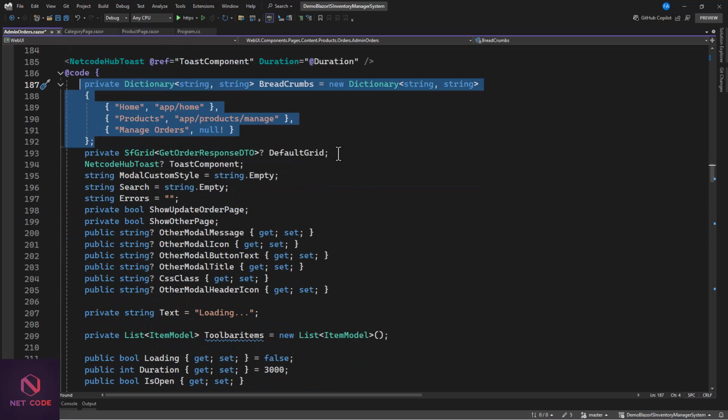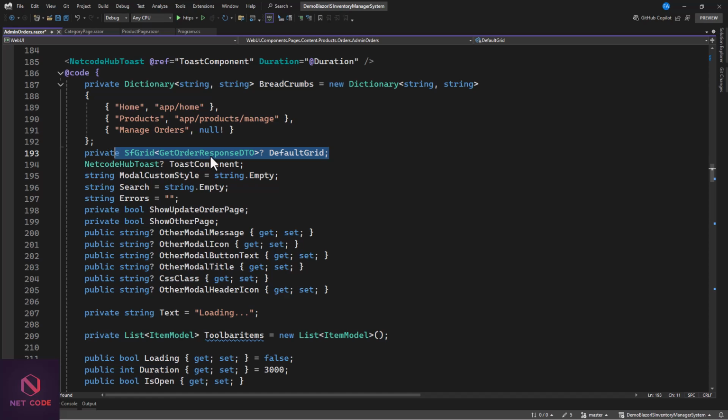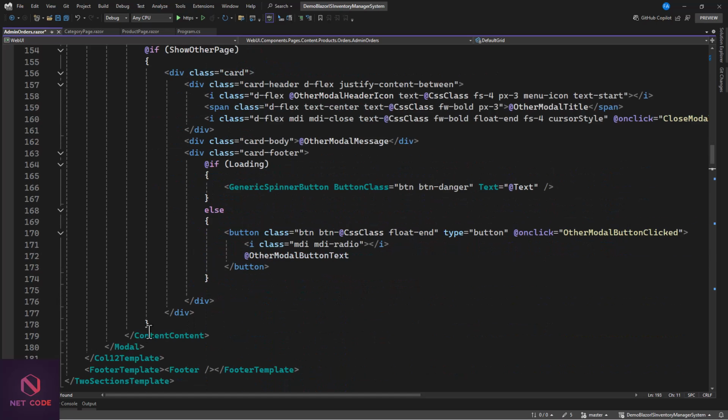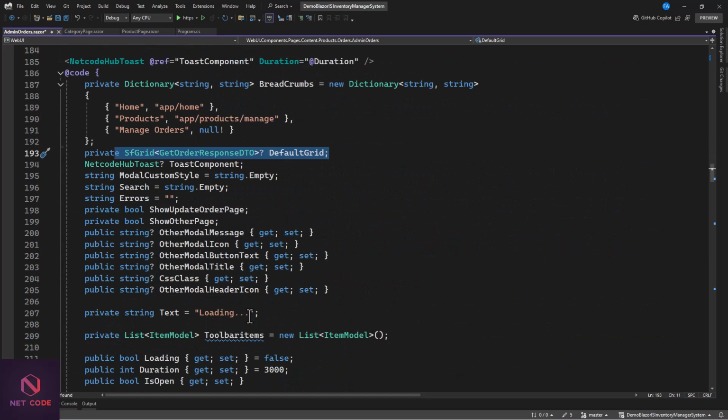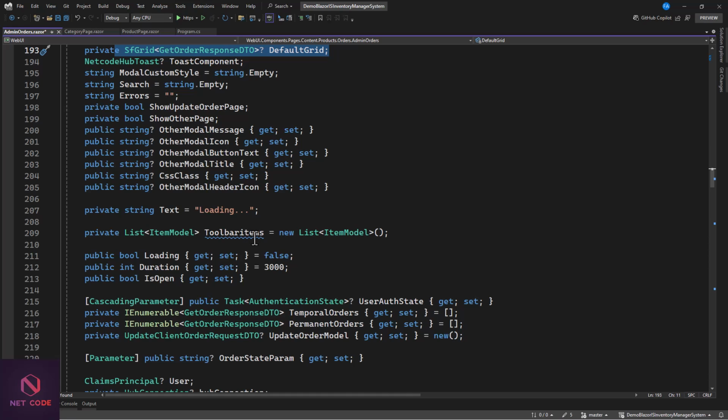Once you have the grid, you must specify the SF with the order or the model that is going to hold on. Then here you can see we have other message, so that's the variables that we created in here for this. That's where we state the properties, and we're going to set values to each when the need arises. We have our toolbar items, and what we're doing here is we are going to load the toolbar items into the SF grid as we did in the product.